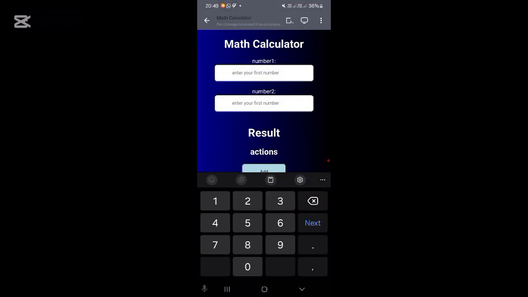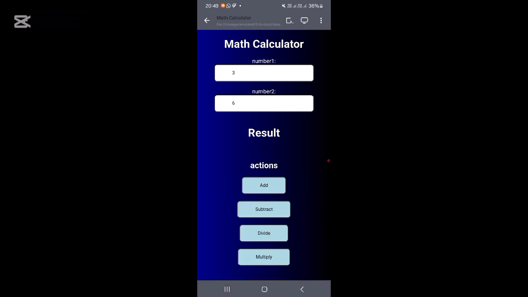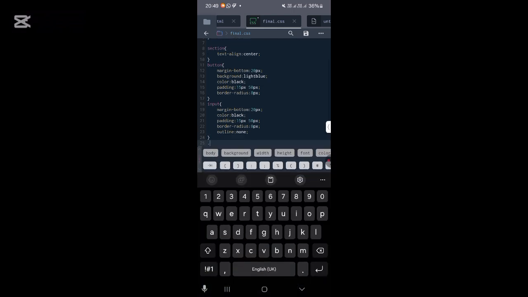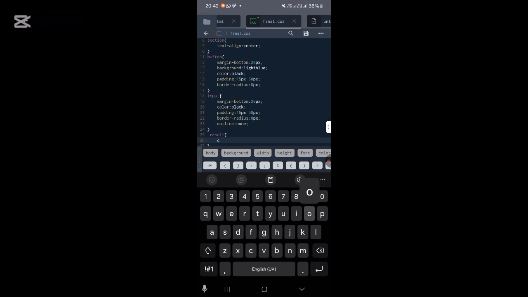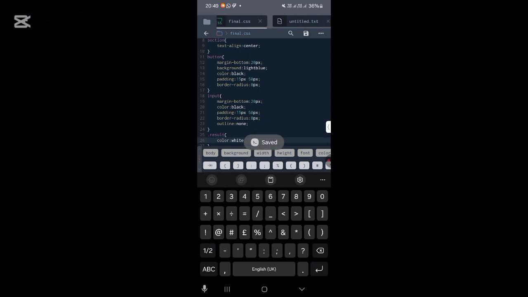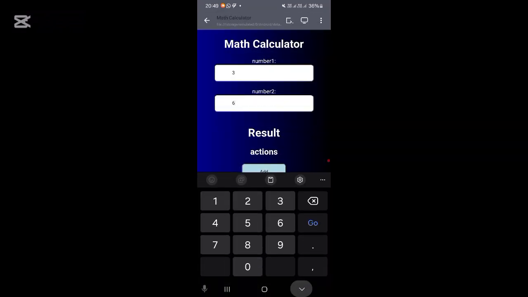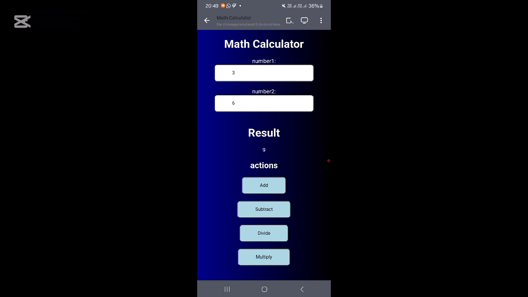So I think that should work. The addition button should be working all right. Let's just write 3 and 6, and if you press add, you can see the result is 9. Yeah, 9. So we actually need to change the color of results too. So let's quickly go to our CSS. You actually see that it's showing dot results. The results, let's write color as white. Yeah, so if we save this now and go back to our HTML file, and write this again, 3 and 6, and press add, you can see the result showing here as 9. Exactly. So our addition mechanism is working.